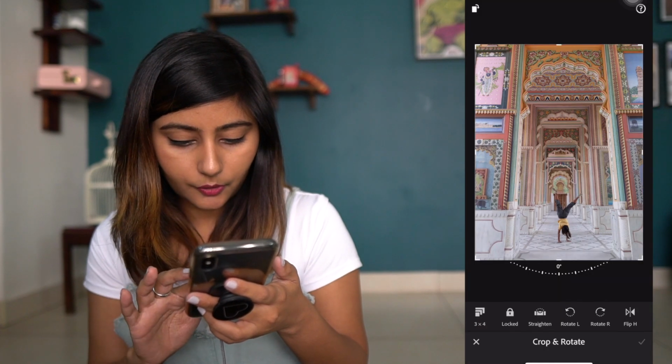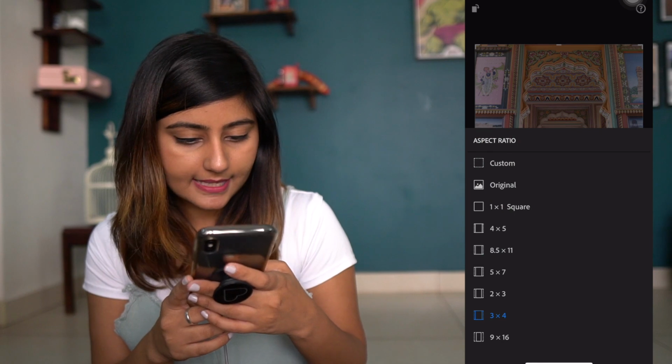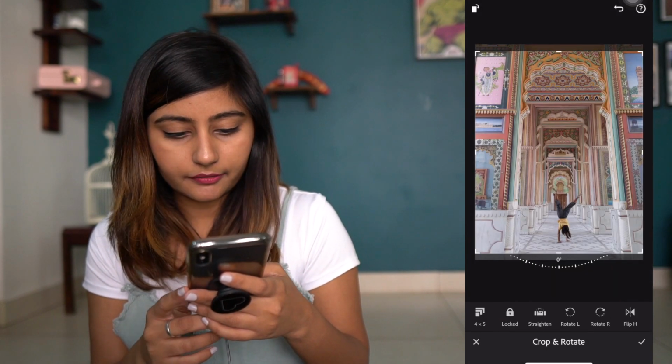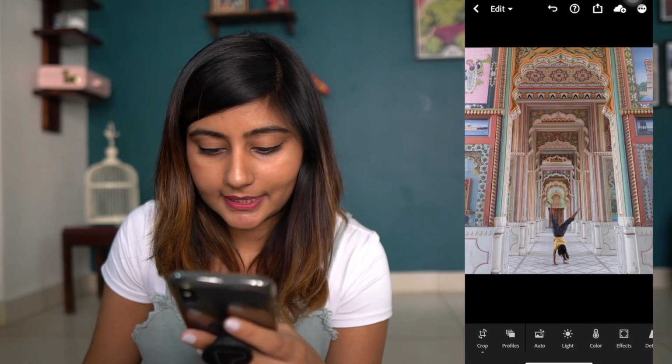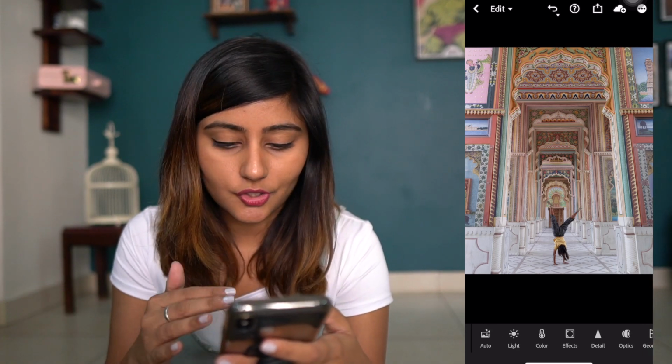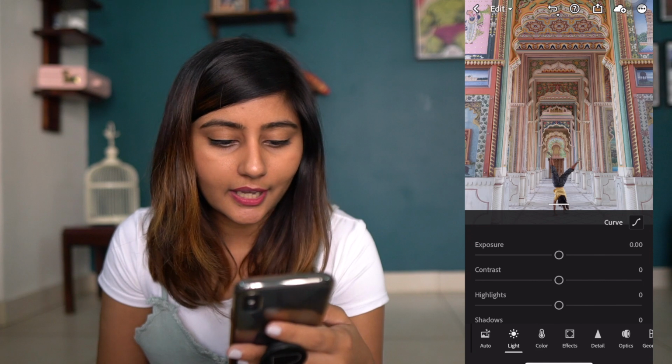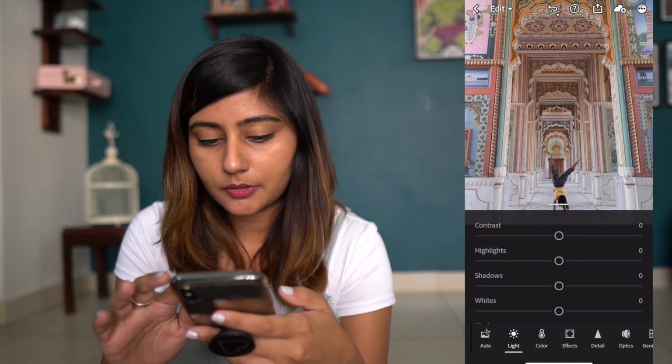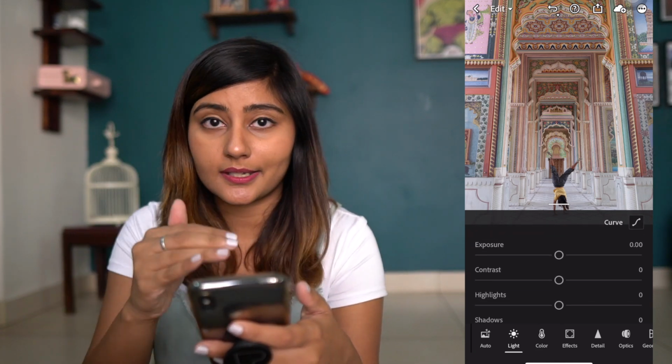Firstly, I'm going to go to the crop function and crop this picture to Instagram size, which is basically 4:5. So yeah, this is the crop I would go with, and let's start editing. So first I start by adjusting the light functions. So in light, you have exposure, contrast, highlights, shadows, whites and blacks, and I usually adjust all of them.